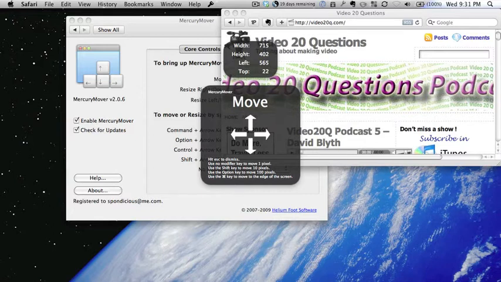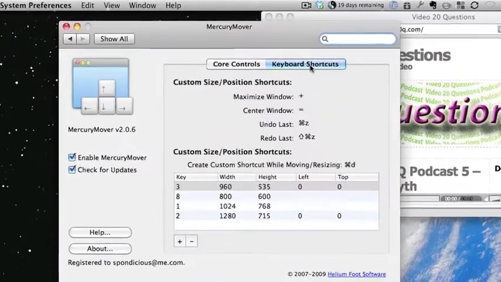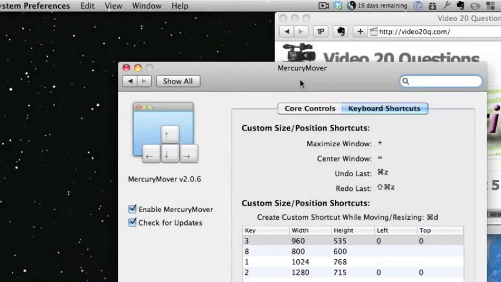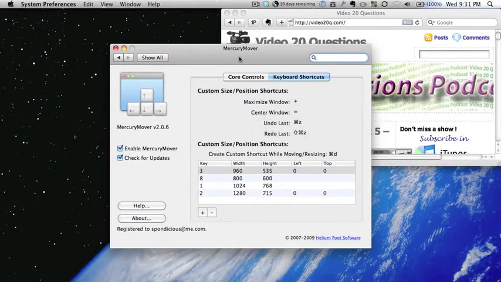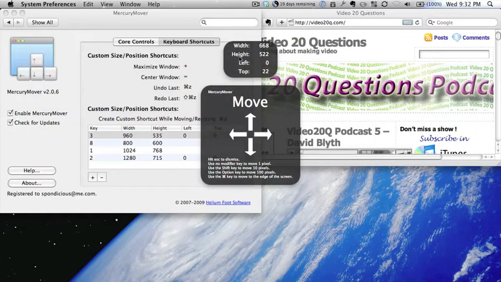So for instance, let's first of all have a look in the settings in the keyboard shortcuts to see how I did this. Well, it comes with a couple of settings in there already. So if you want to have it set to go to 1024 by 768, which is a popular size for making a screencast, all you need to do is to press the number 1 key. So let's just use Mercury Mover to move it to the top left hand corner. So we're going to do Command and up arrow, then Command left arrow, Command up arrow, and I've got it in the top left hand corner, sort of out of the way a little bit.